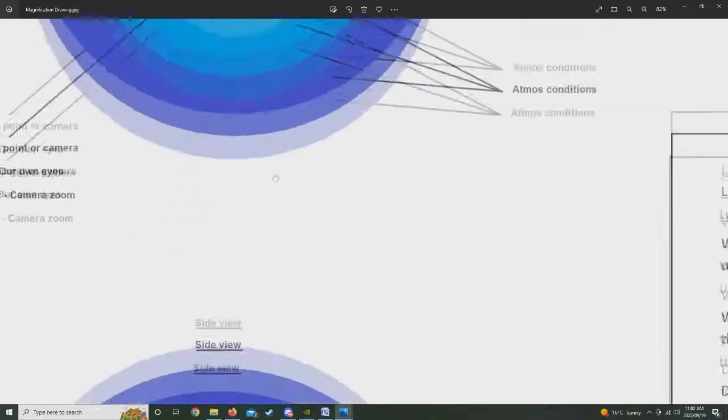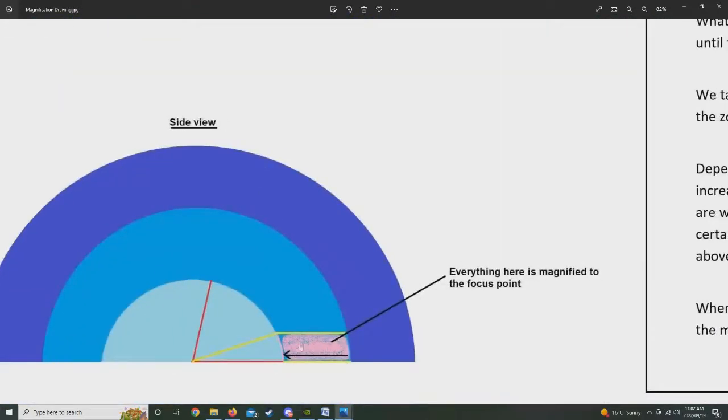So let me scroll down here. In pink here, I'm saying everything within this section of the atmos, or atmosphere, however you want to call it, from there to there, there's a certain amount of focus.